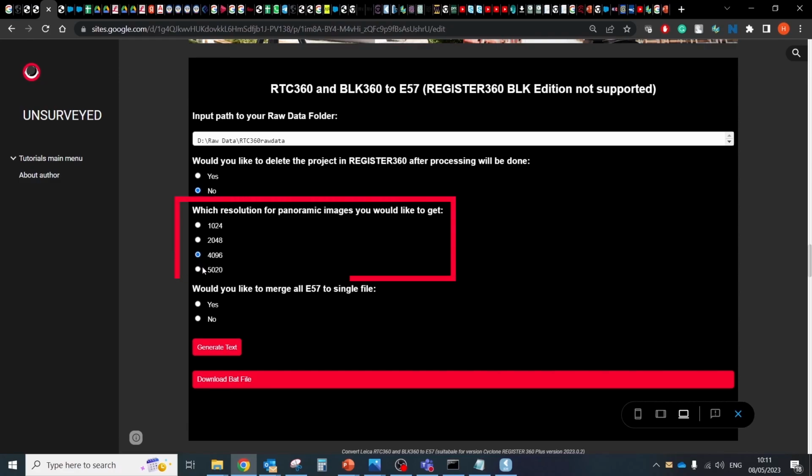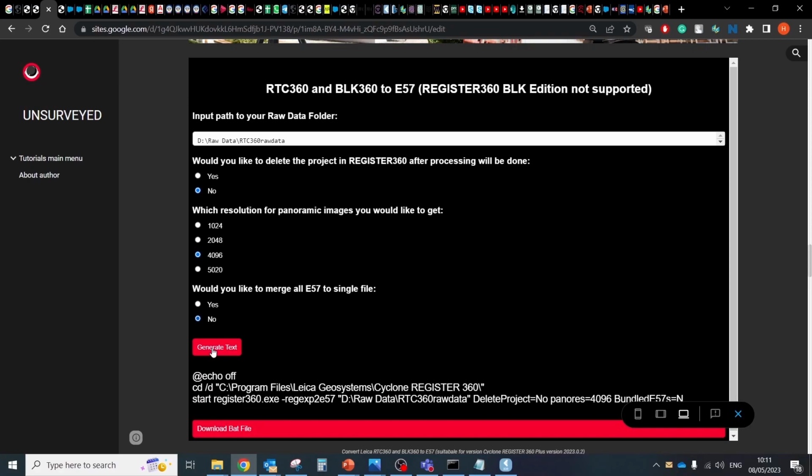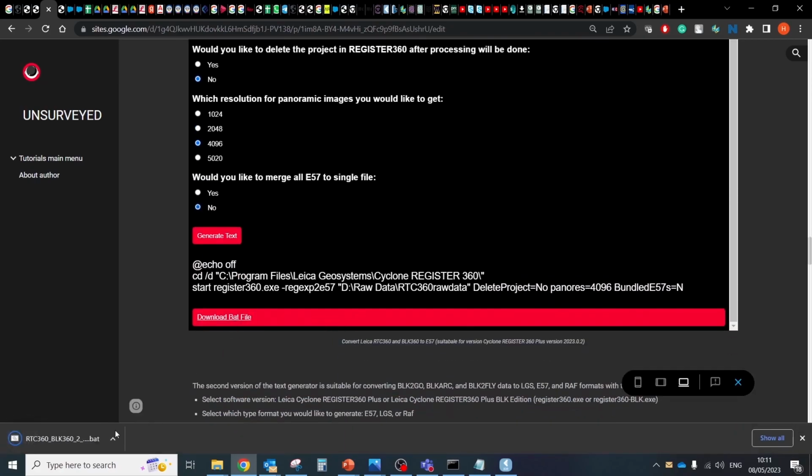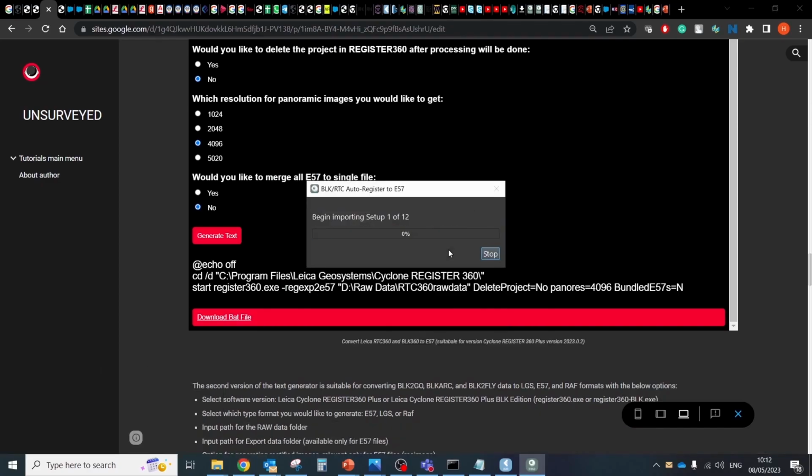Resolution for panoramic images. RTC captures all images by default with 5K resolution. Here you can define which resolution you would like to get after processing. Merge all E57 into one single file: set this value to yes if you would like to group all scans. As a result, you can generate text which you should insert into your command line and generate a BAT file, which you can run with a double click and start the process.